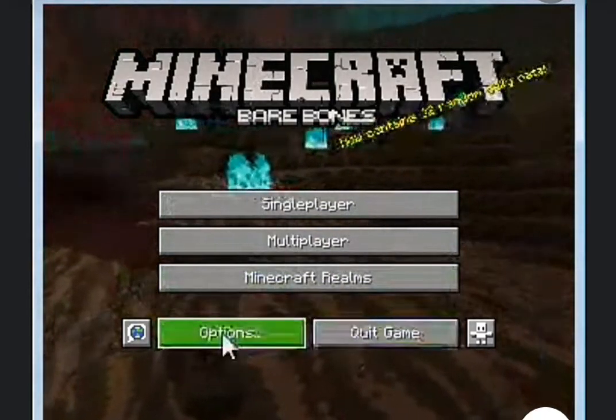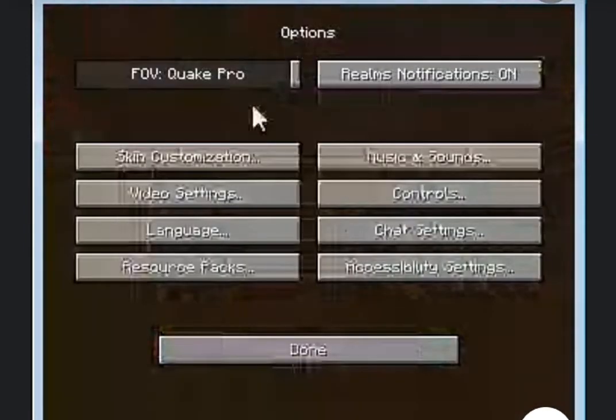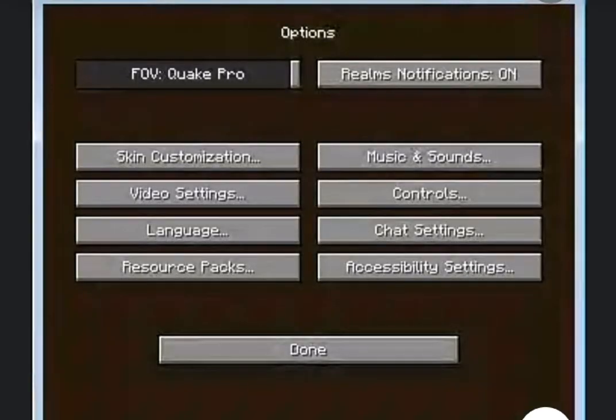Now, go to options, set this FOV to Quick Pro. Set this to Quick Pro. That will be pretty much better, but it looks too graphic. But I prefer Quick Pro. That will change the performance a bit. It'll make you feel like it's running smoother.